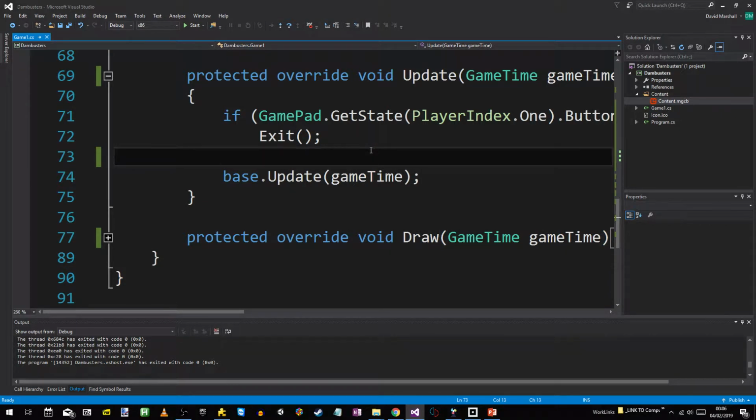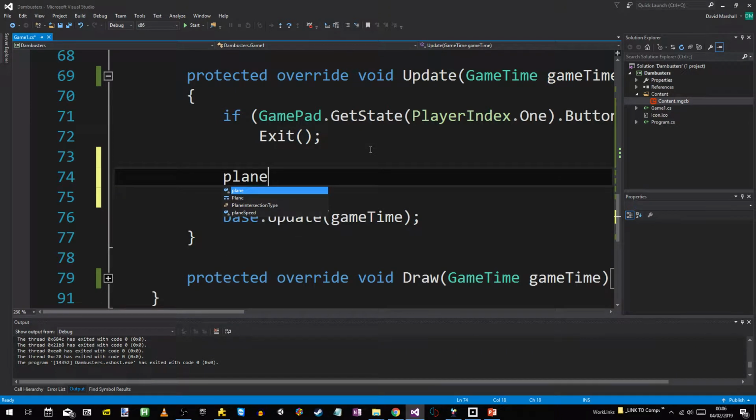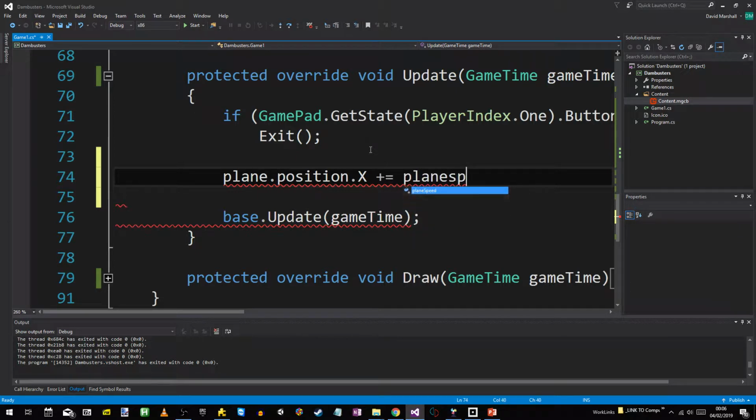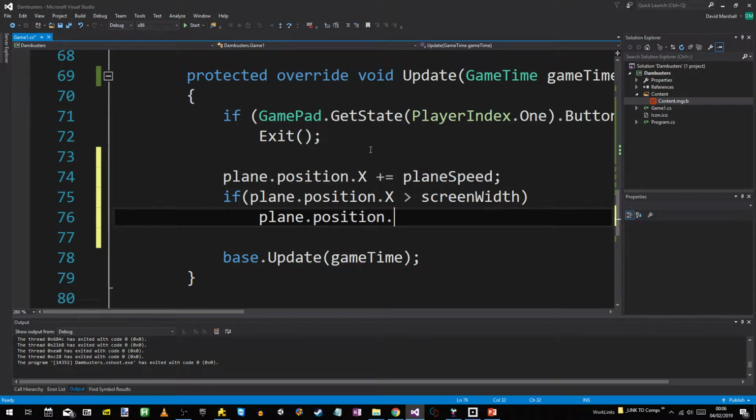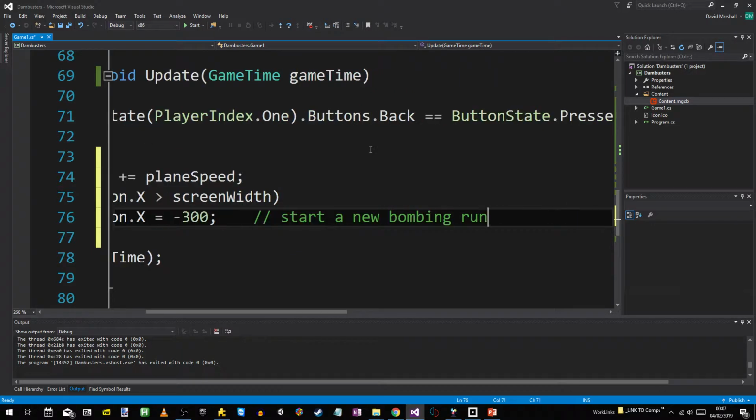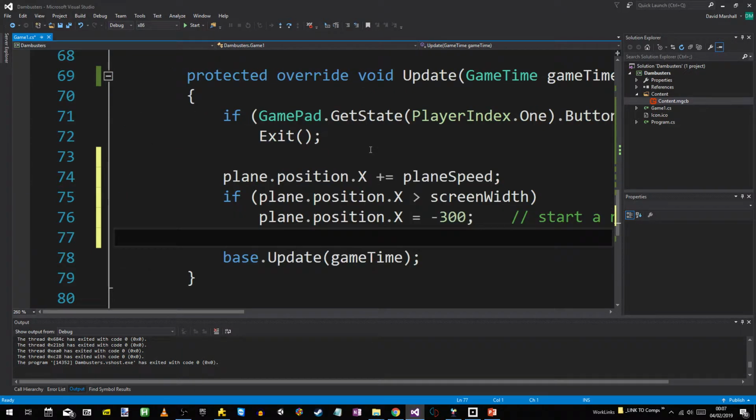So the first thing, I guess, is to get the plane moving. Plane position X is going to change according to plane speed. So the plane speed is going to move from left to right. And if plane position X is greater than screen width, so it goes past the right hand side of the screen, then plane position X is equal to minus 300. We're going to reset it to off the left hand side. That's meant to represent another bombing run. So it circles around and tries again.